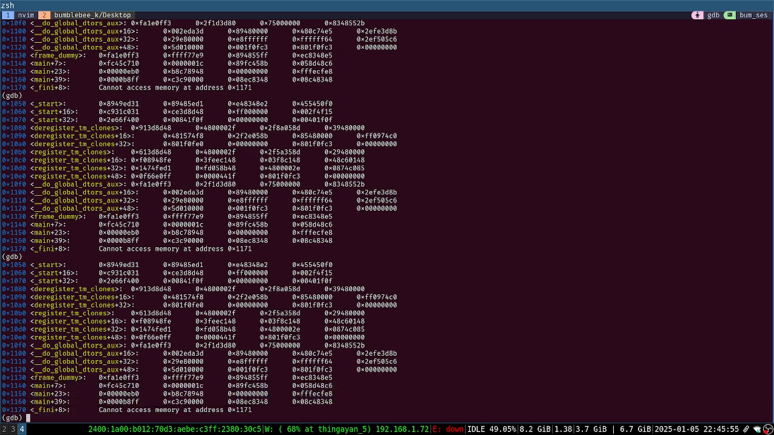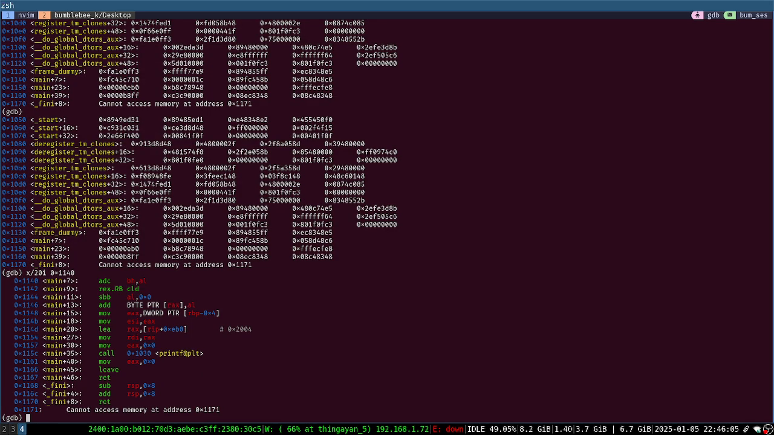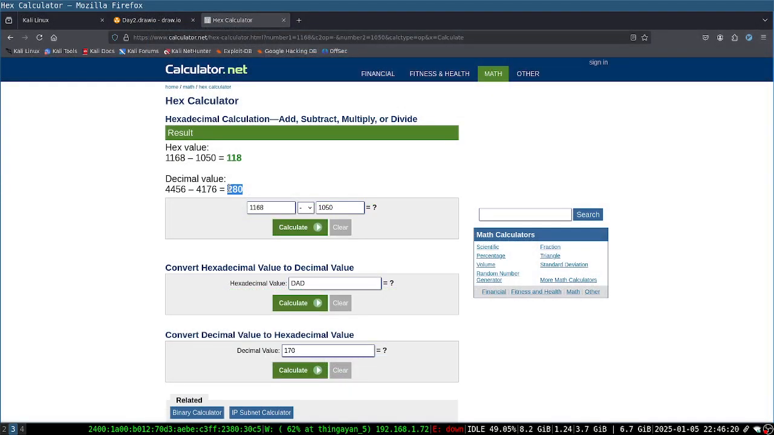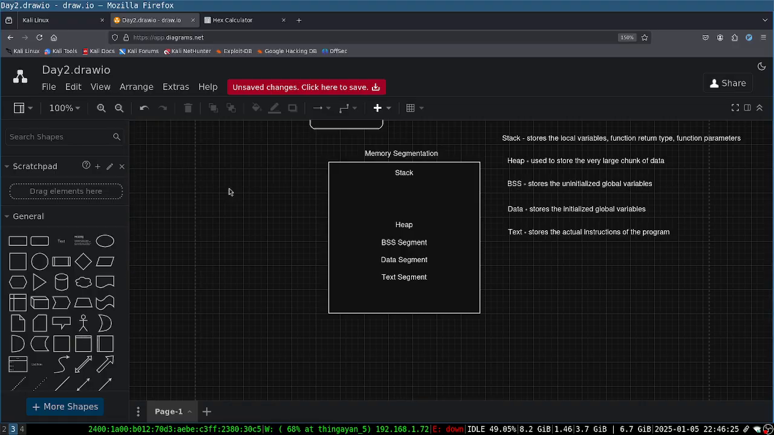1140. Okay, so I'm going to see like 20i, the main starts at 1140, so it starts at 1140. Okay, so these are the instructions of the main function. We can also verify with this symbol main. Yeah, they are the same, right? So yes, we can see that the text stores the actual instructions of the program.